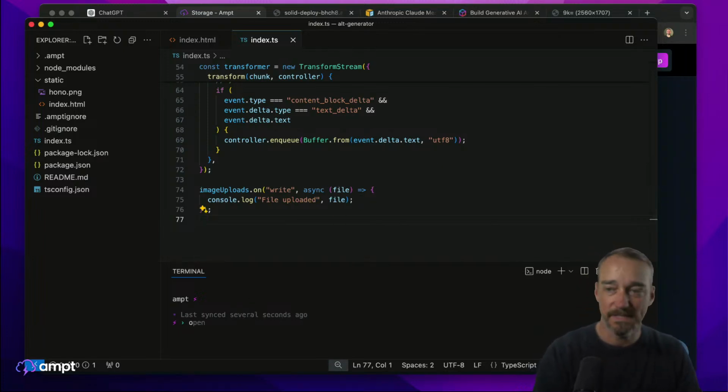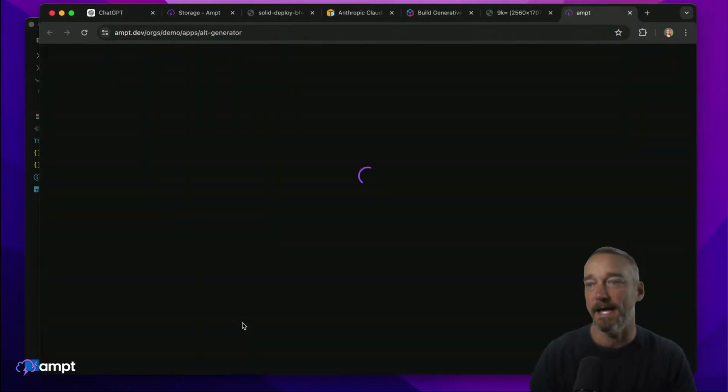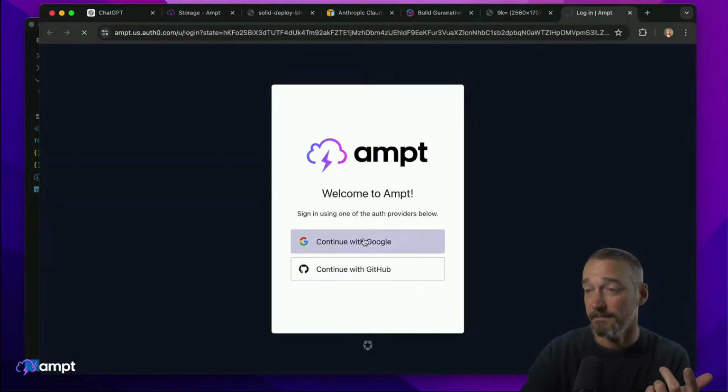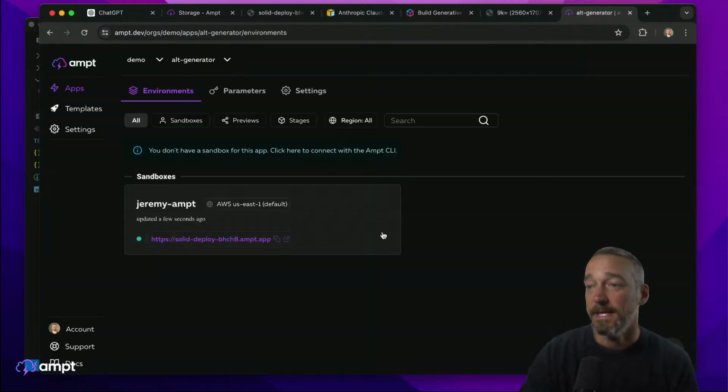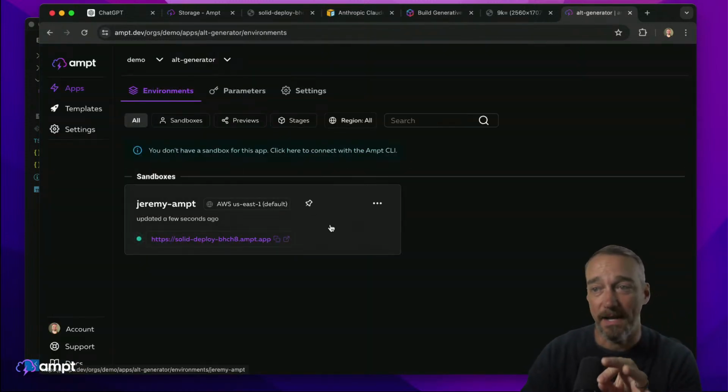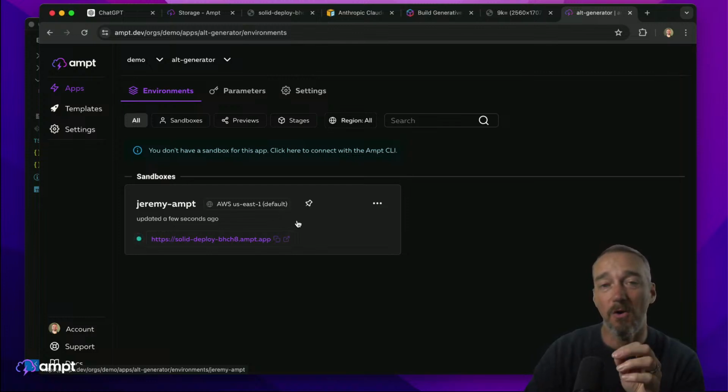All right, so here's some cool stuff. I can type in open in my CLI. I'm going to have to log in. This will bring me into the alt generator, which is the app that I'm using. And then again, it's going to show me all the different environments that I have. So this sandbox is just my environment right now. I haven't published this to production or anything or created any previews. So this is just what we have now.